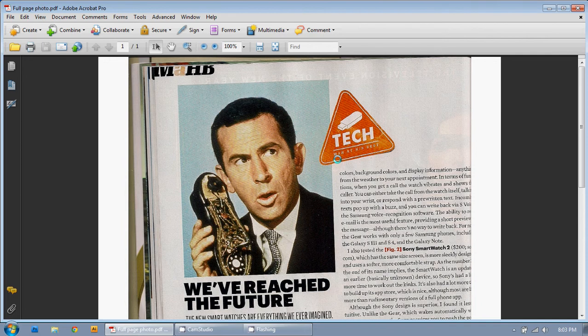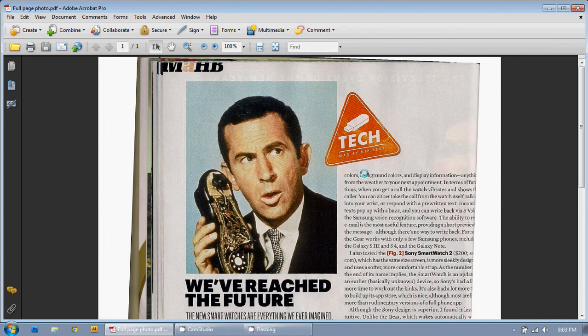I chose this because I didn't want to use anything personal. This is just to show you how it really does work. I mean, I scanned a page in the magazine. It's not a text document that was converted to PDF.